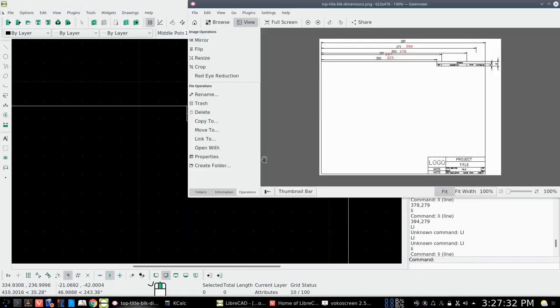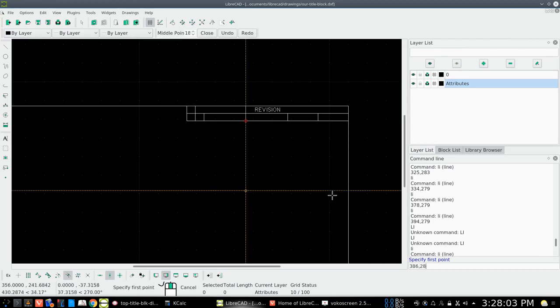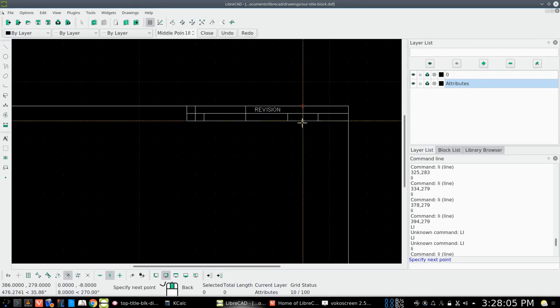Okay? Now we've got a couple more to center. Let's put a couple more lines in center here. This is 378 and that's 394. So 378 to 394 is 16, right? Half of 16 is 8. 378 and 8 is 386. Okay? So let's go with 386 and 287. And there's the center there.